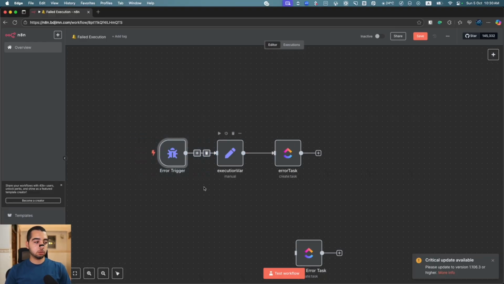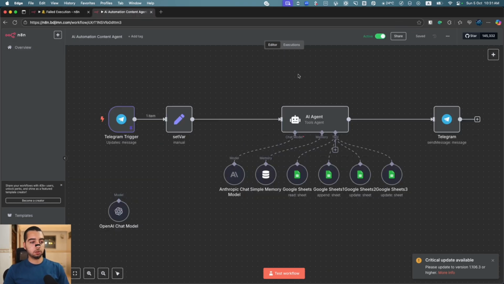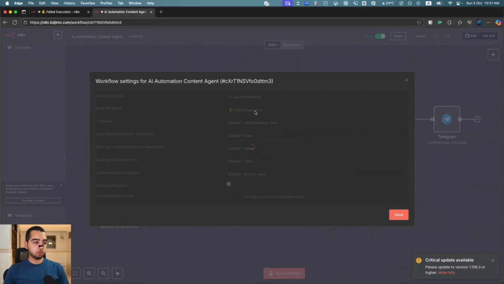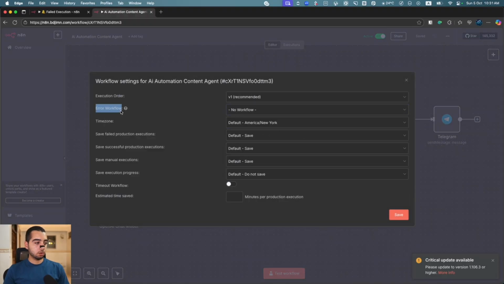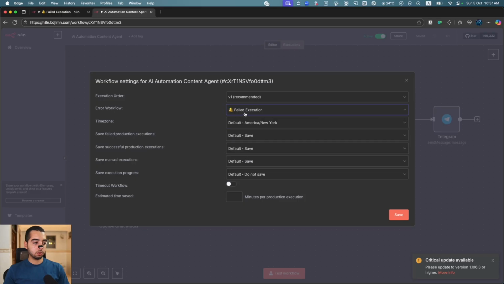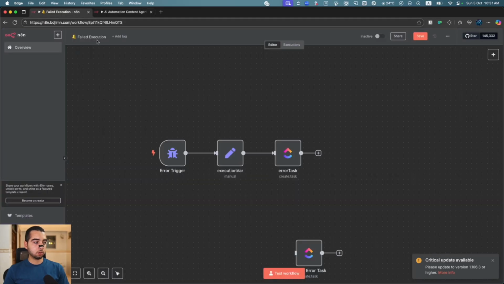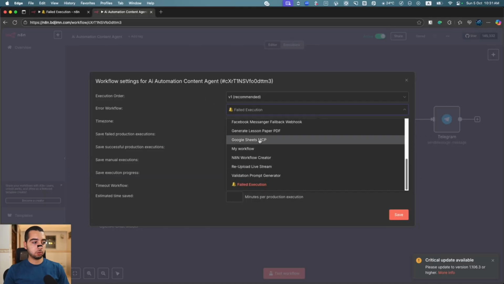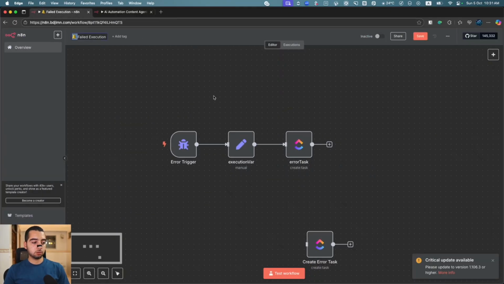So what this means is whenever you put this trigger into a workflow, that means if I go to this workflow, for example, and then I go to settings, as you can see here, error workflow, you can choose a workflow. Okay, for example, in this case, I chose this one, failed execution. You always need to make it unique, so it's easy to identify whenever you are searching for it here.